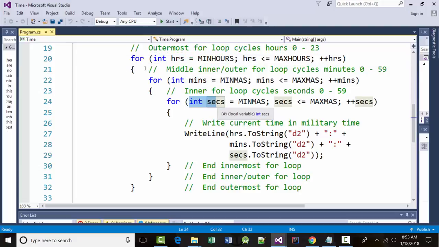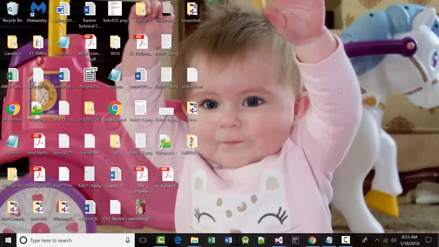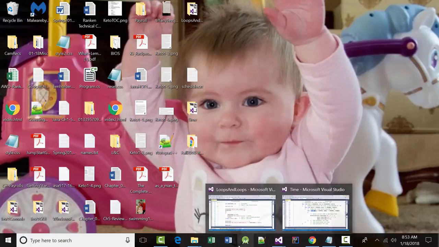If you can understand that, you understand the concept of nested loops. A nested loop is a loop within a loop. That's all it is. And loops are nice because they can result in a lot less code, and they can make your life a lot easier.